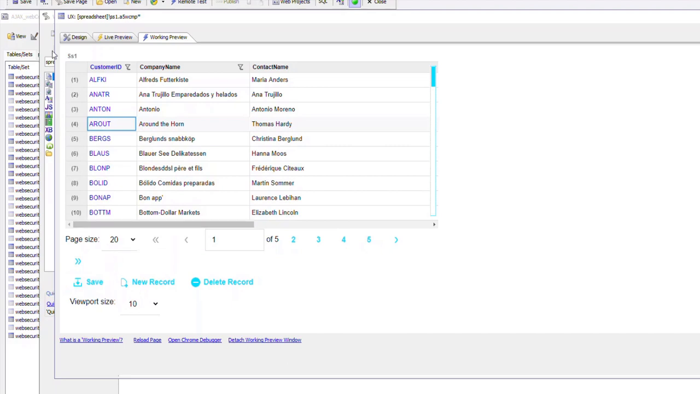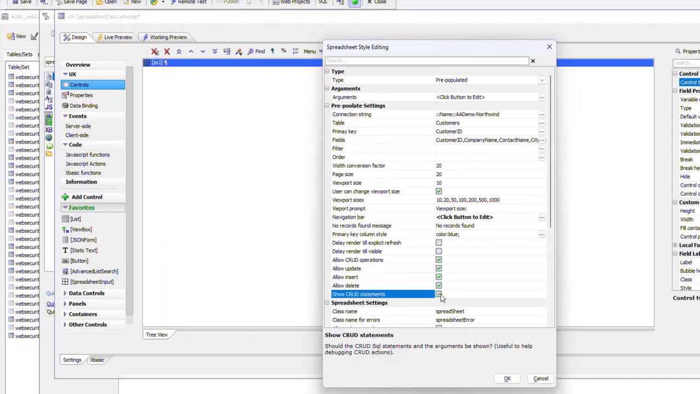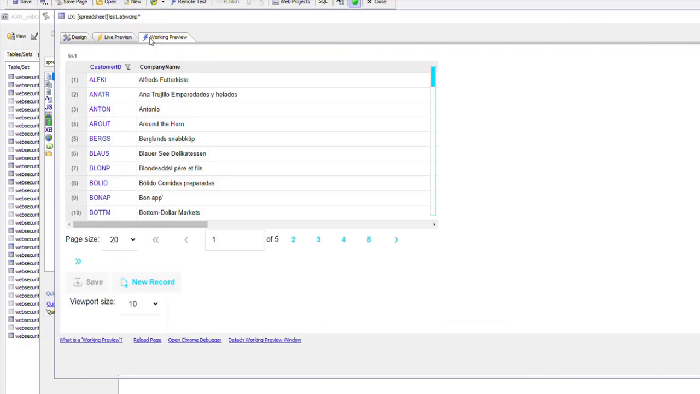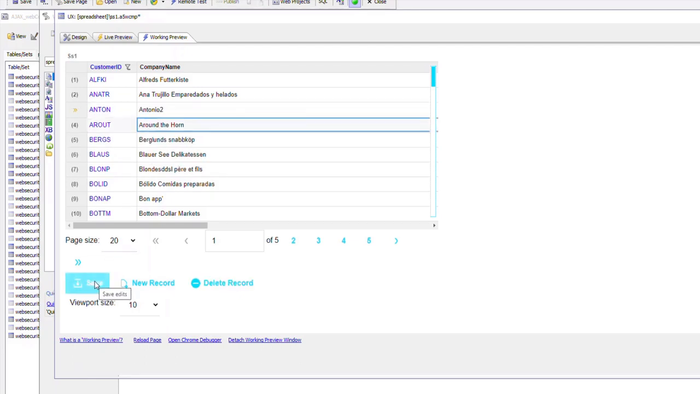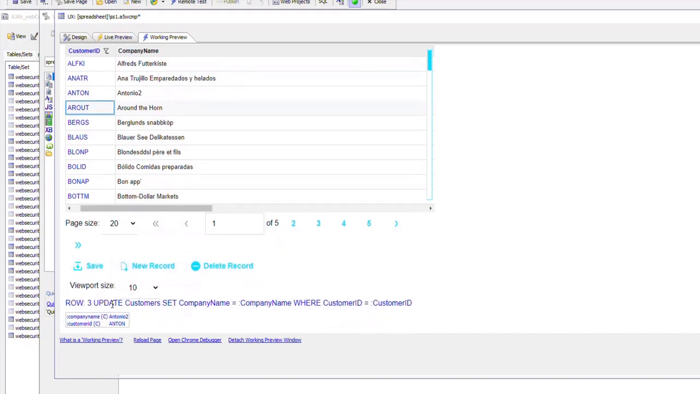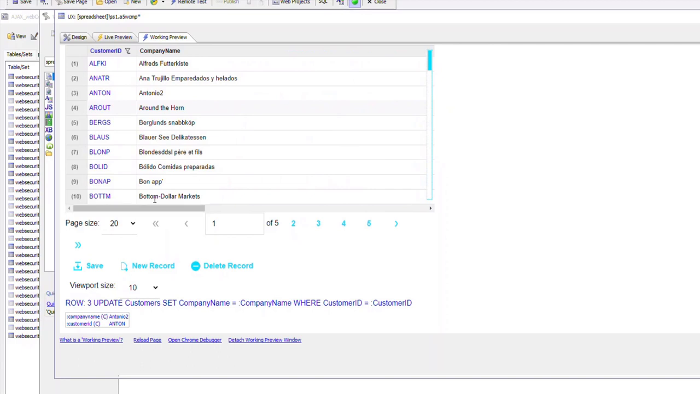If we'd like to see what the actual CRUD operation was, we can go back to the spreadsheet definition here and turn on this option, which says show CRUD statements. So let's go ahead now and run it again and change this back to Antonio 2, and then go here and say save. And we can see that this is the CRUD that got executed. There was an update statement, and there are the arguments that were used for that CRUD statement. So what we've shown over here is how you can build a spreadsheet control to perform CRUD operations against a table.